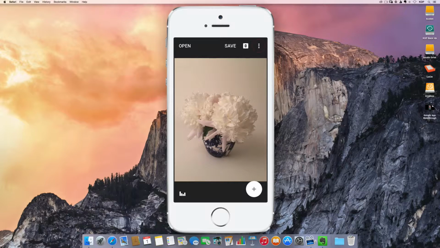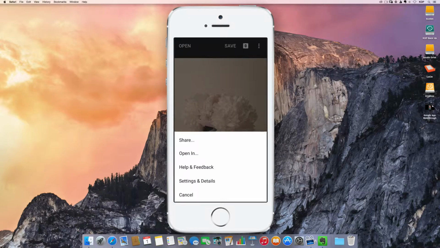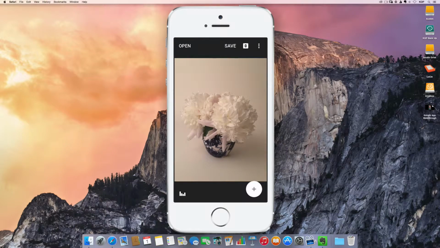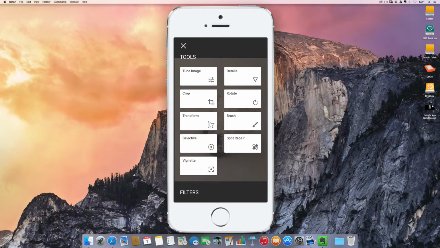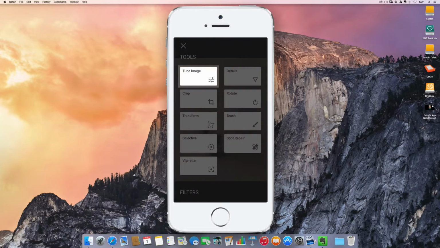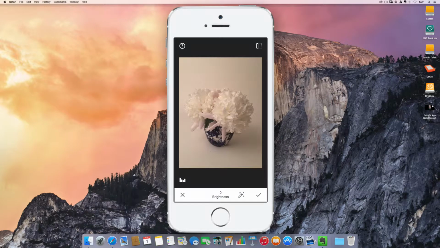And then the three dots, if you tap on that with your finger, it opens up, I guess, like a menu. So you can then share the image, you can open it in a different app, and then you've got some settings and things for Snapseed itself. So I'm going to close that. And then when you want to start adding filters or do anything to the image, all you have to do is click on the little plus circle in the bottom, and then you get your options for editing. And I'm going to select the tune image option, which will open up your basic photo editing tools.